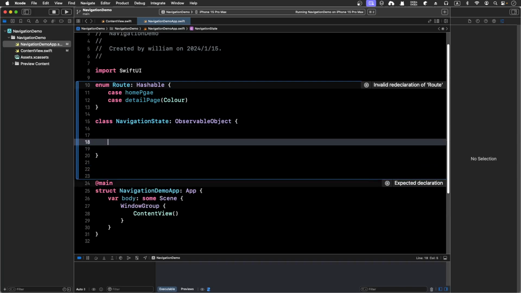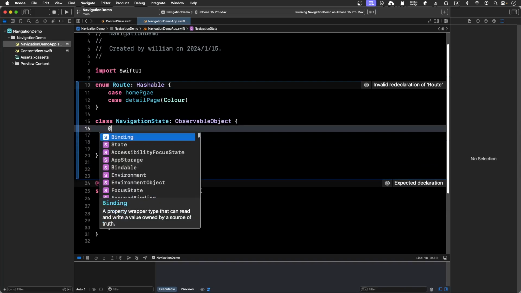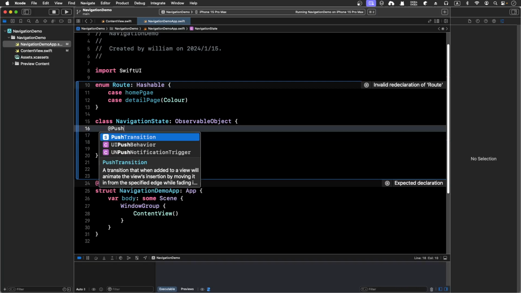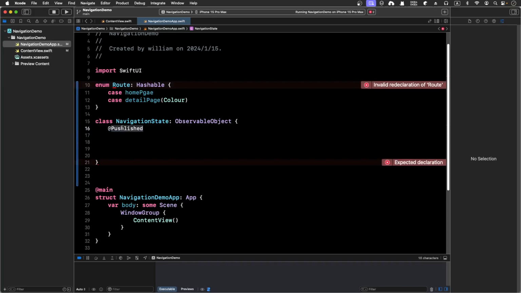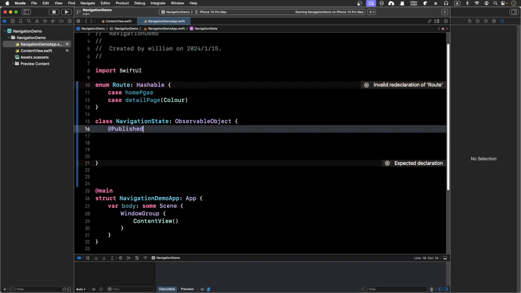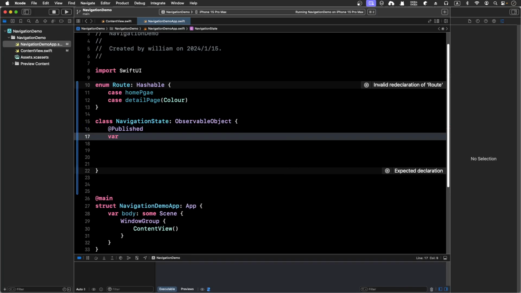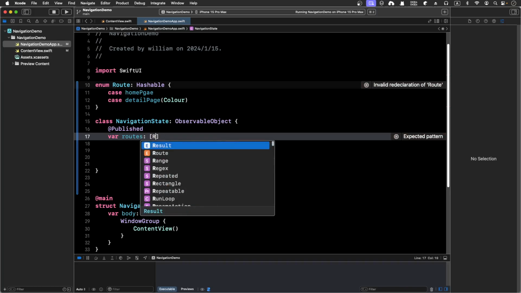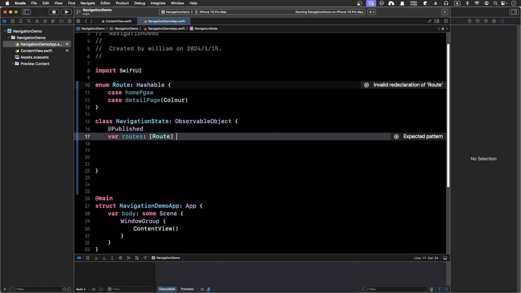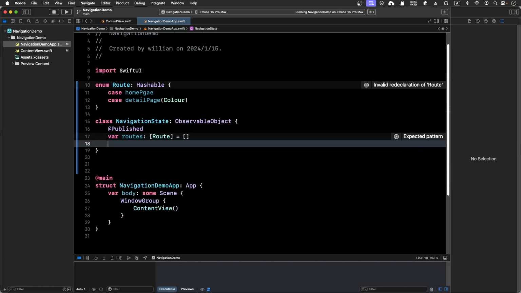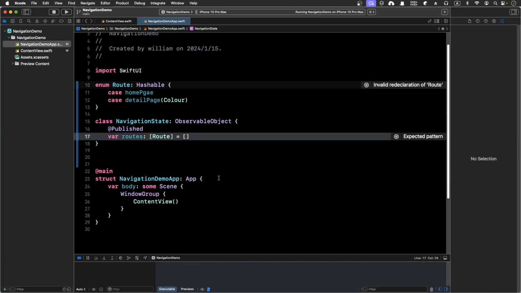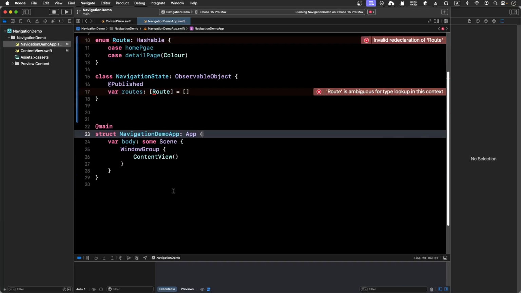So what I'm going to do is publish this, so every time I want to use it, I can publish. Published, sorry, wrong spelling. Published, and I can say var routes will be a route array, and just an empty array here. Thus I can inject this into different places when I actually need it.